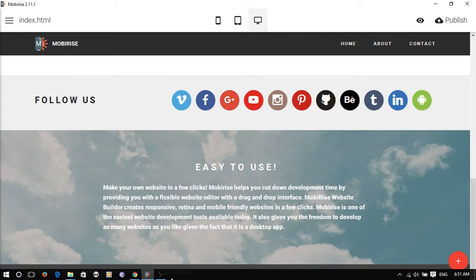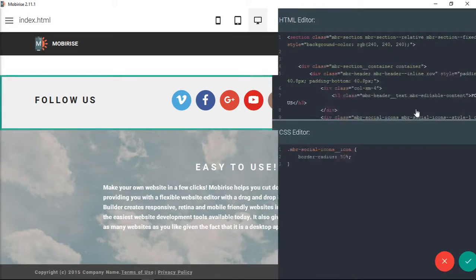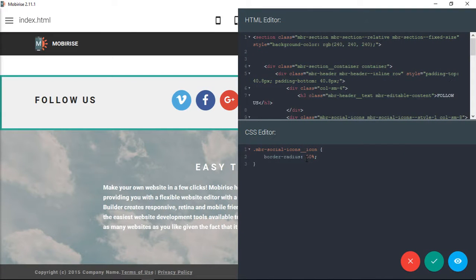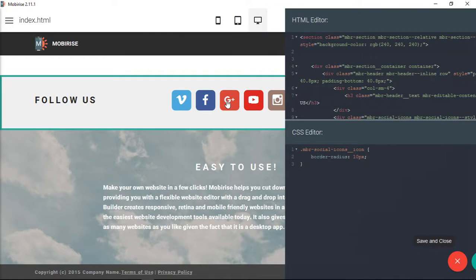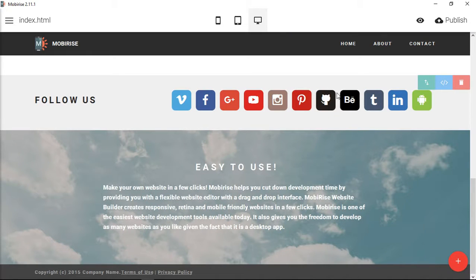You could also use the border radius not at 50%, but you could use border radius at like 10 pixels, and then that gives you a nice little rounded edge.